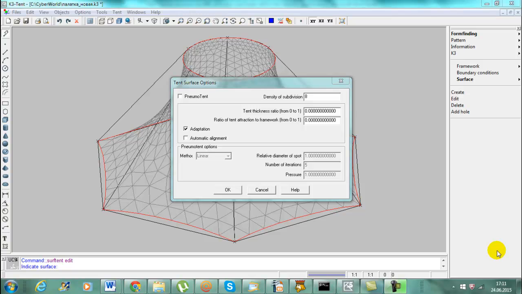The second parameter is adaptation. If there is no tick in this window, the system forms the cloth like a minimum surface, like a soap bubble. Otherwise, the cloth balances at another form and the tent looks thicker than previously. For example, there is no tick here.